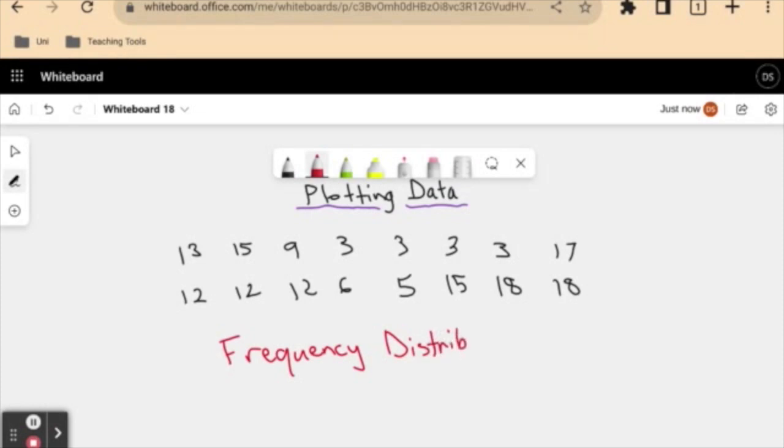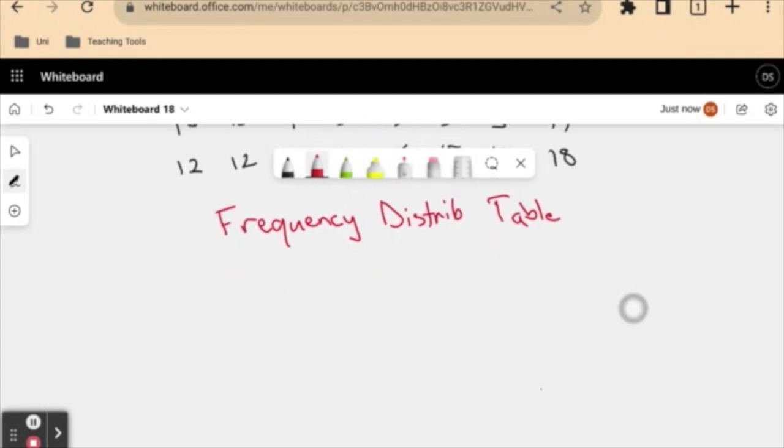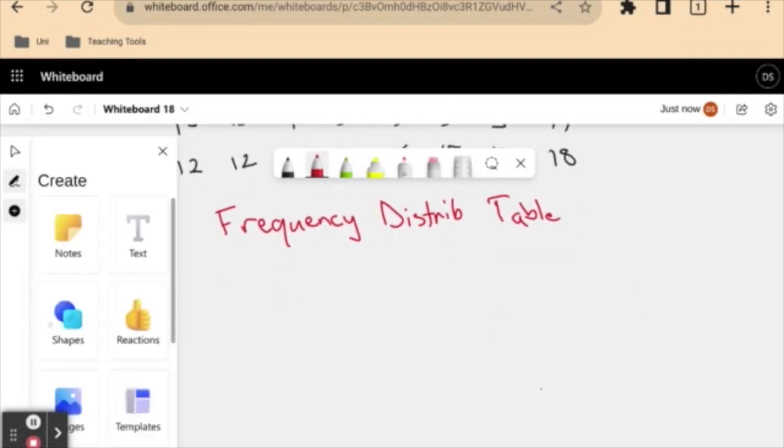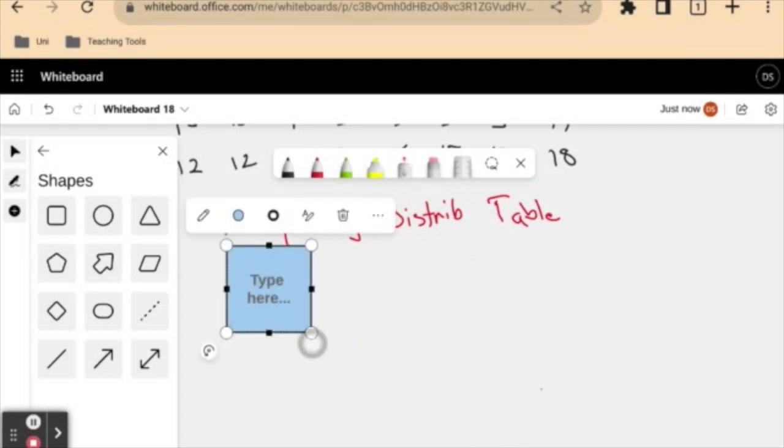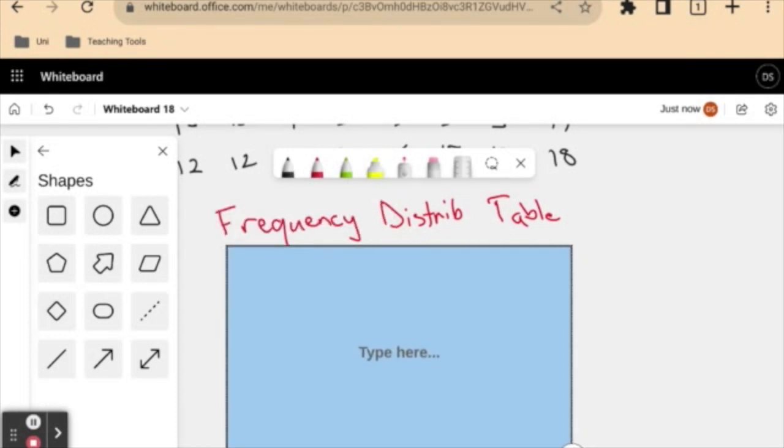I'm just going to write distrib for short, because you're not here to watch me write words out. You are here for the maths. So we're going to get cracking straight into that. So let's get a shape here, and I'm going to use this for my table.